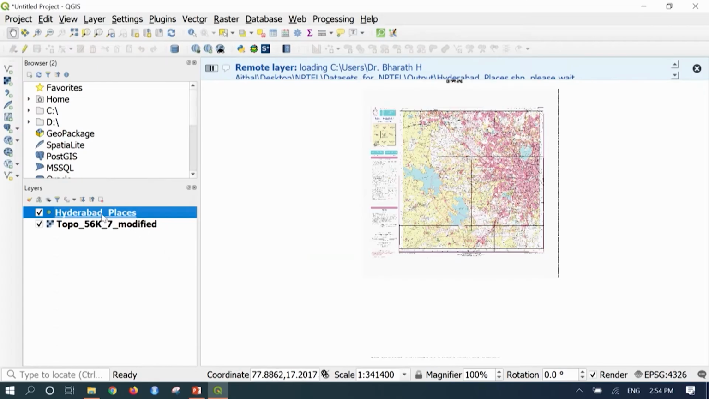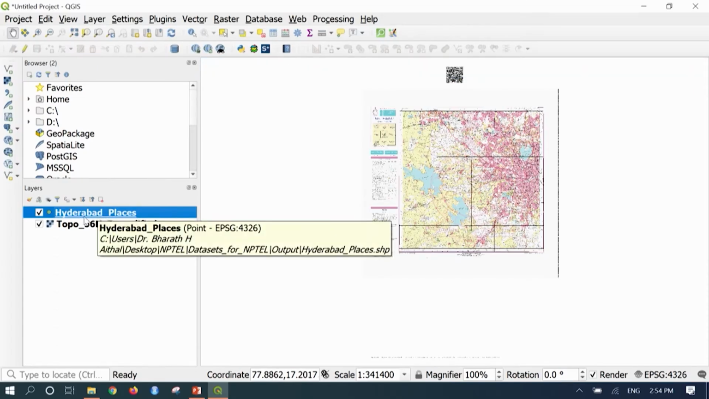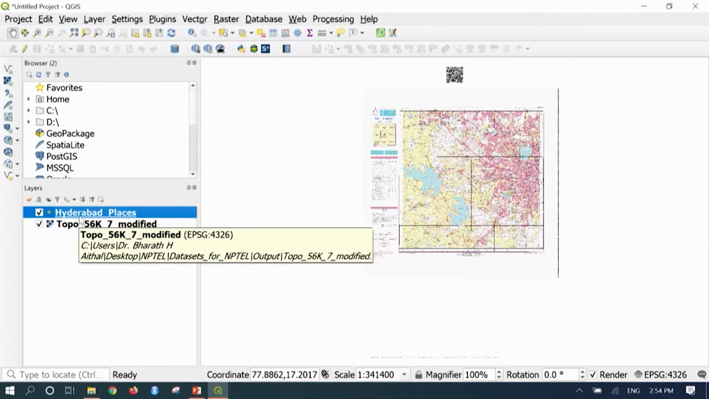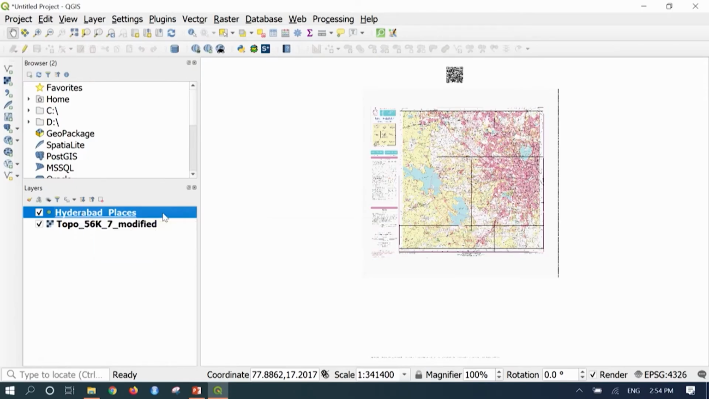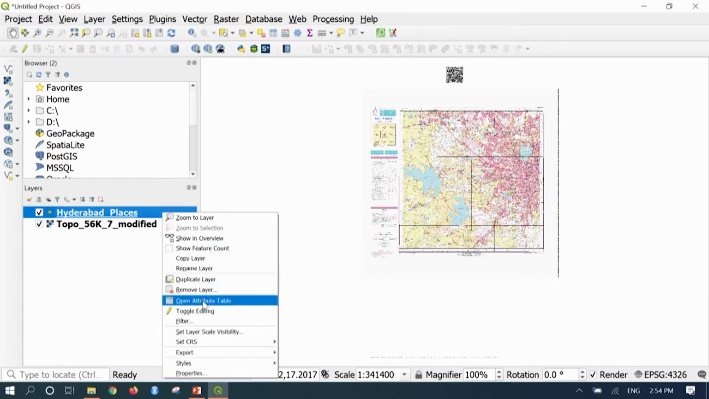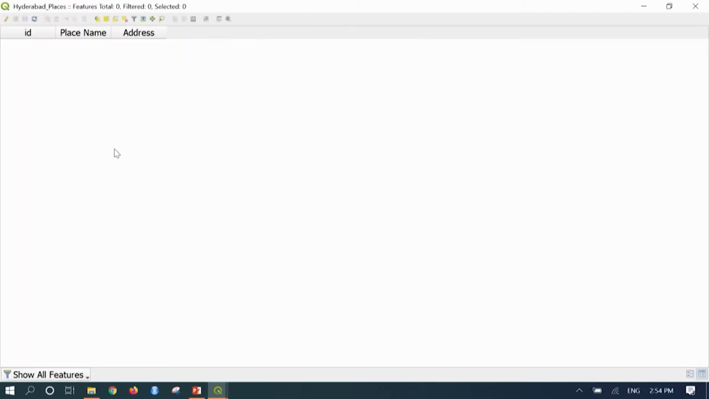So, now you can see Hyderabad places has been added to the layer panel, which is sitting on top of the raster. Now, to see the attribute table, I will right click and then say open attribute table. So, here in the last step we created 3 attributes, that is ID, place name and address. Those 3 columns are there, but there is no data at all. This is because we have not yet digitized any kind of data. So, I will close the attribute table.